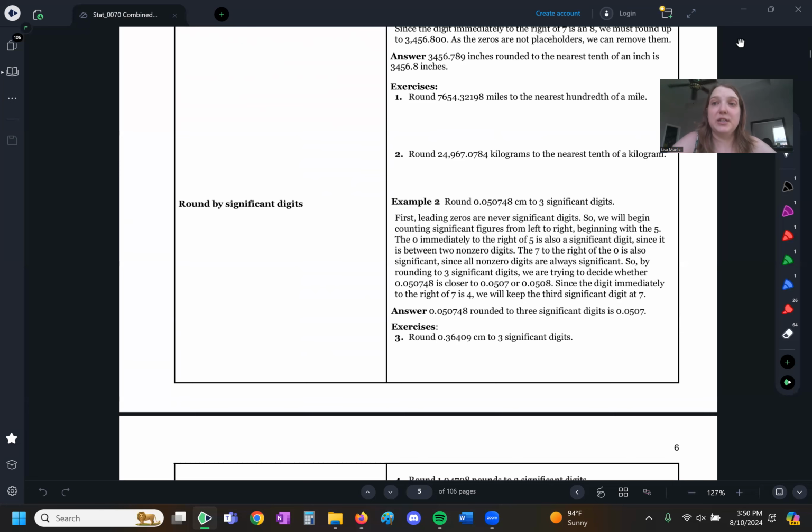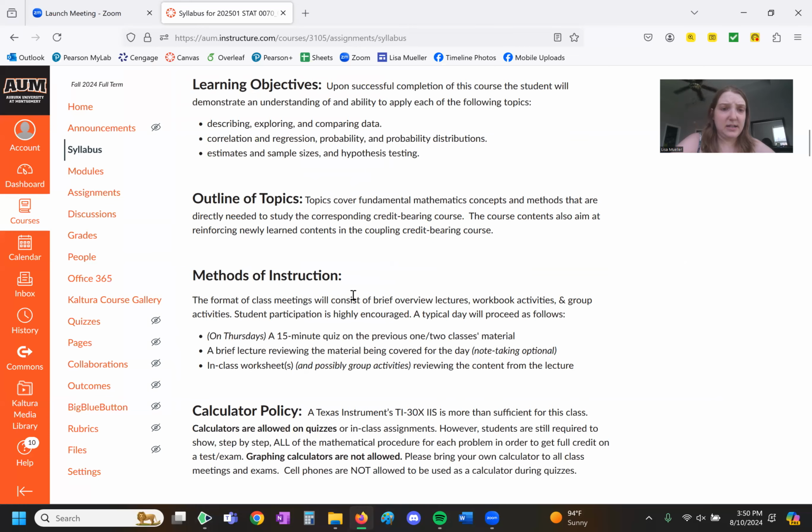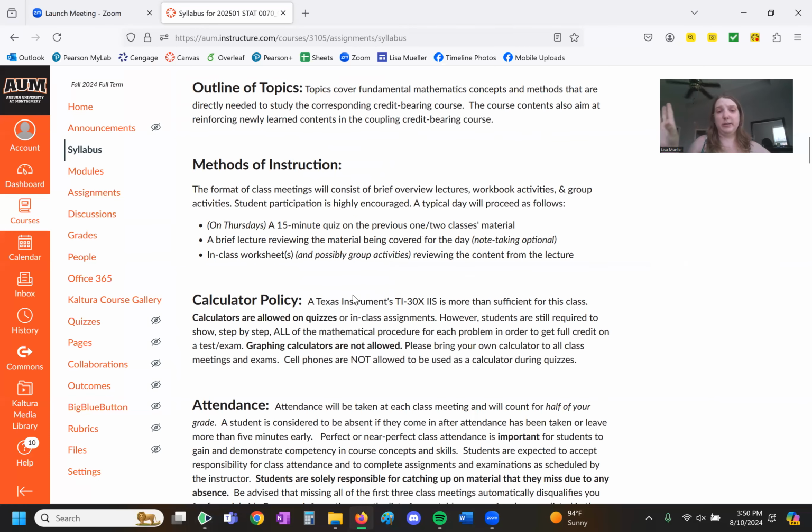And so essentially, all that we are doing in our class is going to be a little bit of lecture, lots of worksheets and activities. And then on Thursdays, every single Thursday this semester, there will be a quiz. So it's going to be a quiz on the previous 1 or 2 classes worth of material. And this accounts for about a fourth of your grade in this class. A fourth of your grade is doing the quizzes, which are being graded for accuracy.